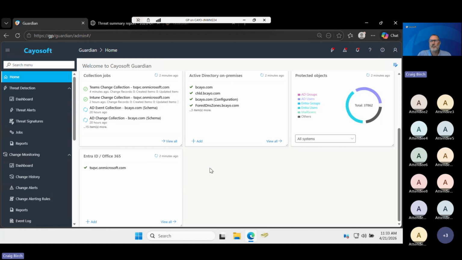Now, multi-tenant, super simple. There's no special sauce there. All you need to do is deploy another. When you go in, you add a tenant. You're going to need a global admin account, create that Entra ID application the same way you did for your other tenant. It's a little bit different with group managed service account because of the way that Microsoft does group managed service account.